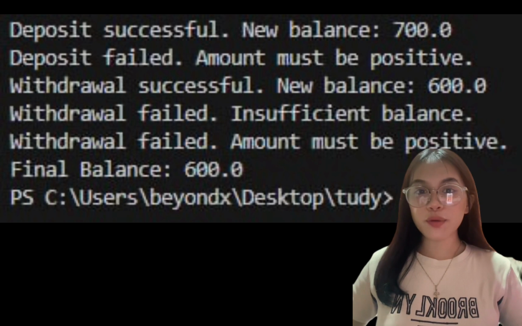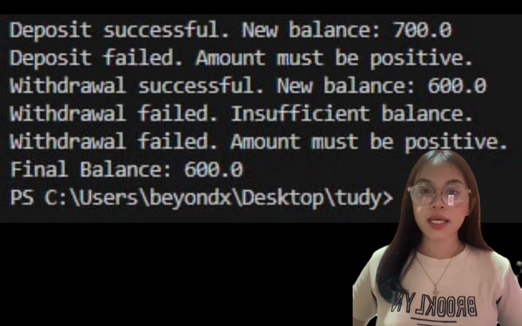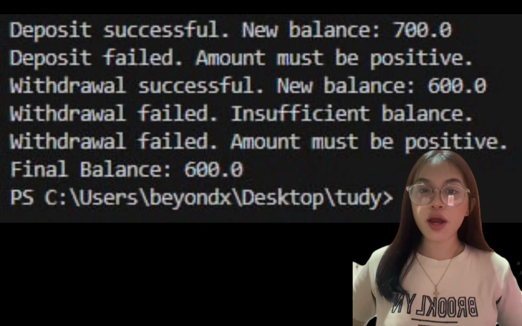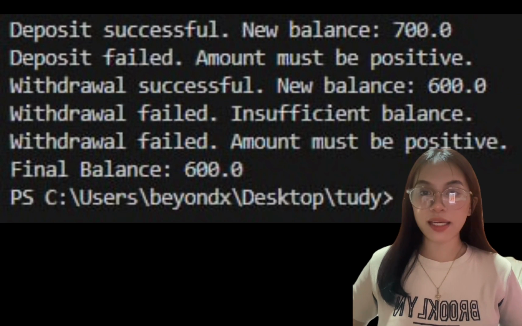Now, let's look at the output. So at first, I created a bank account with an initial balance of 500 pesos. Then, I deposited 200 and it shows that the deposit was successful. Then the new balance is 700 because the deposit was valid.